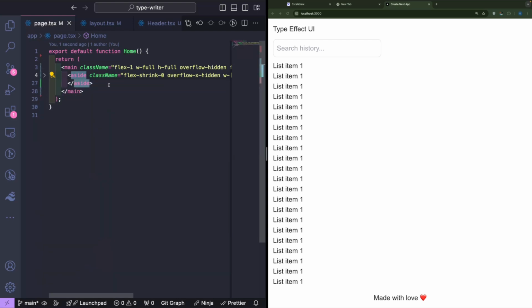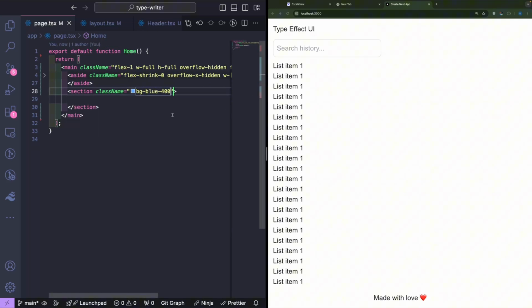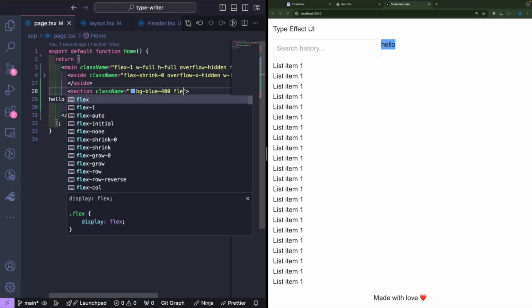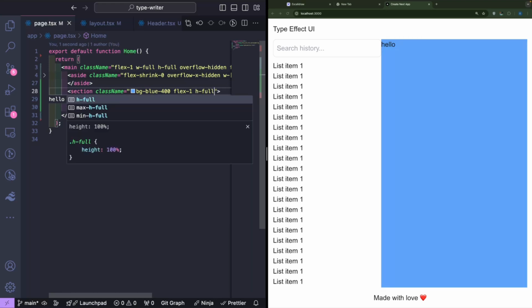Let's go and do the other section, which is the right side. We're going to put it inside the section. Right now, if I say bg-blue and say hello, you can see that it should be somewhere here like this. But I'm going to give it a flex-1, and it takes the whole width, and we're going to say h-full, and it takes the full height, and boom, you can see it looks great.